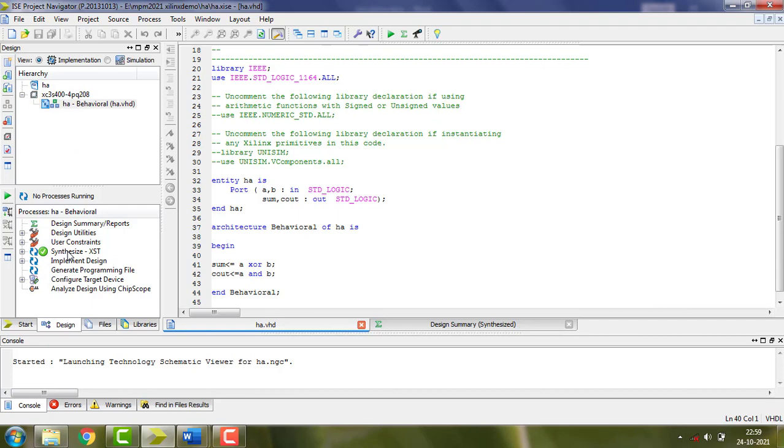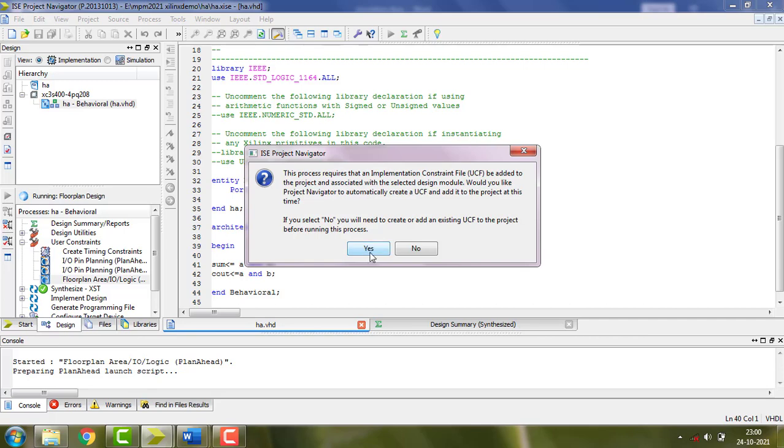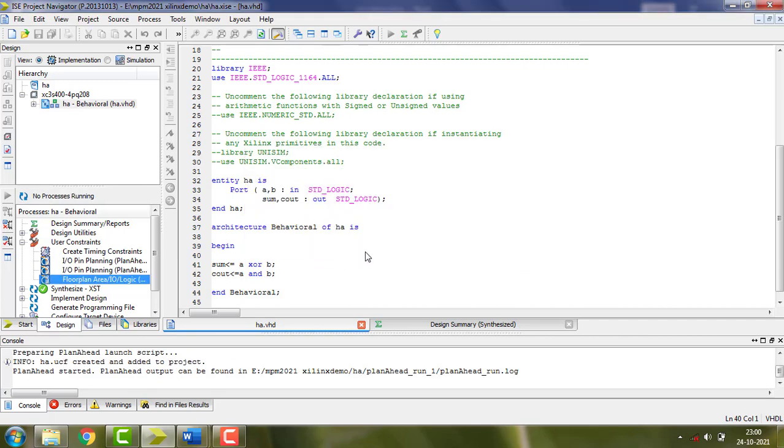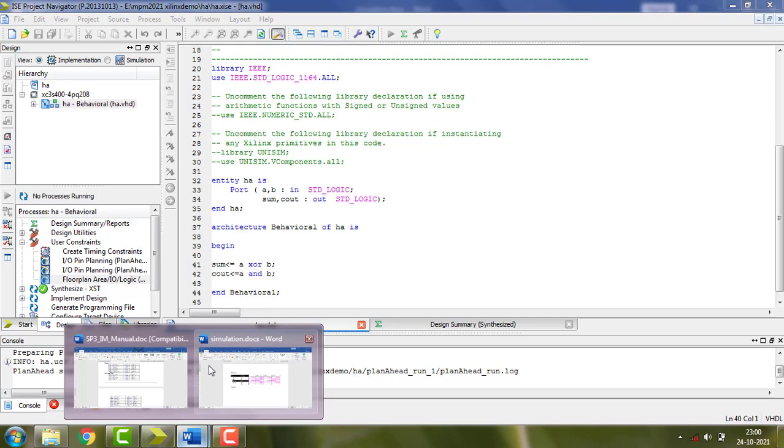So the first thing is check synthesis XST, and now we would like to assign pins. Just above synthesis XST, there is something called user constraints. Open it, and click any of these three. I prefer you to click the last one. So this is the floor plan area IO, where you are trying to assign pins.